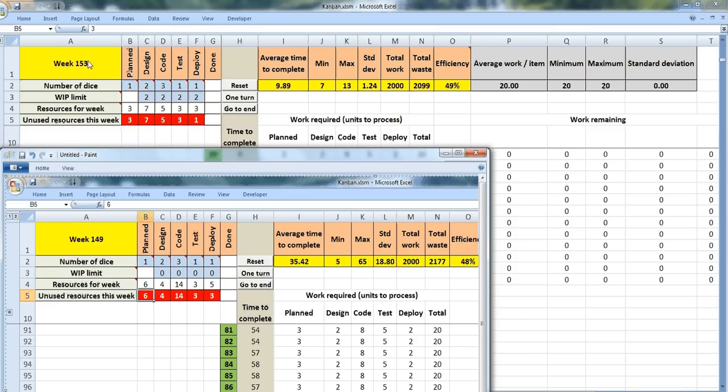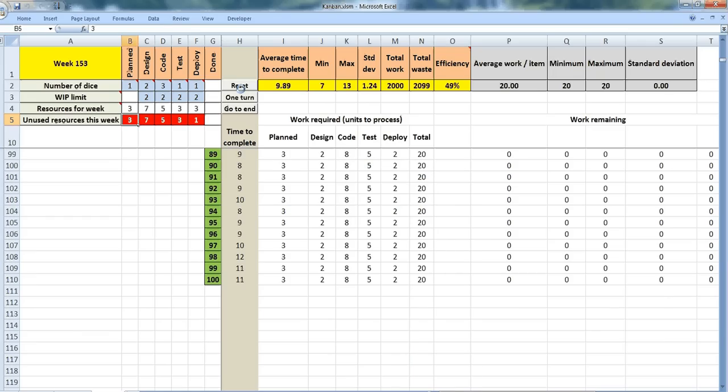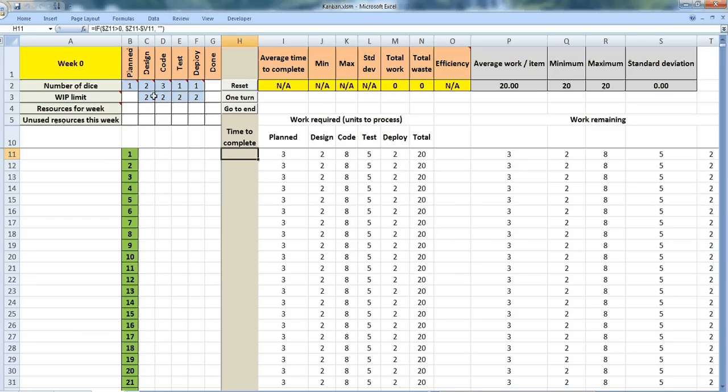This means that in a changing environment, when the requirements change a lot, the priorities change, it's much better to have a work in progress limit. Then you don't have big bottlenecks building up. That's the principle of Kanban. Let's reset this and show you one other trick with this.